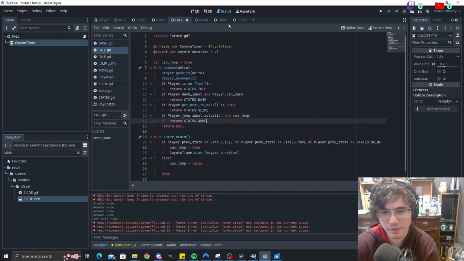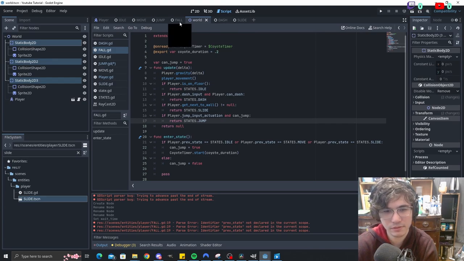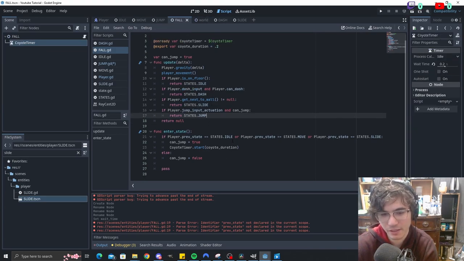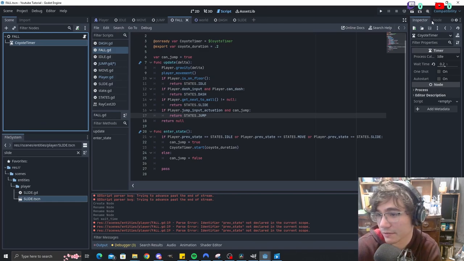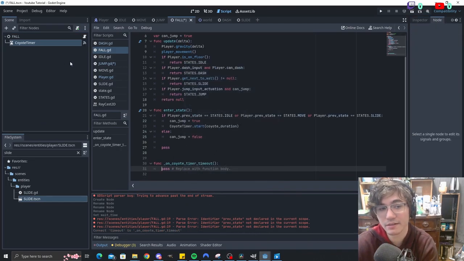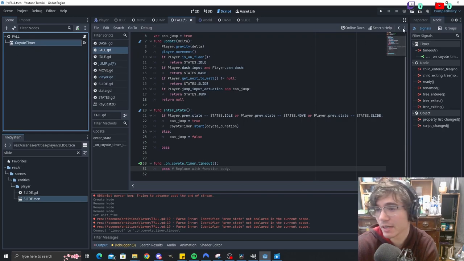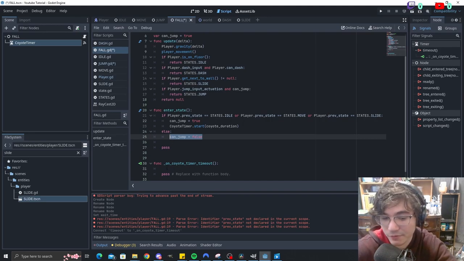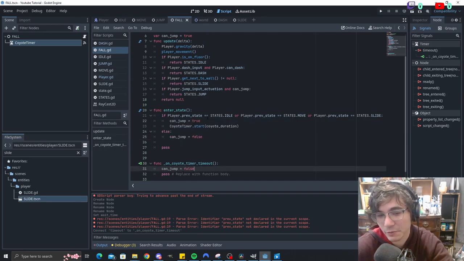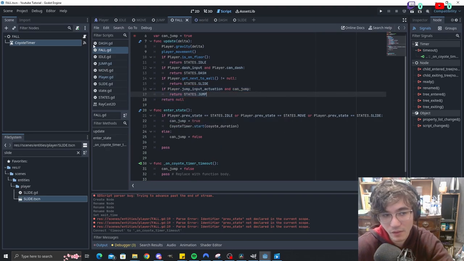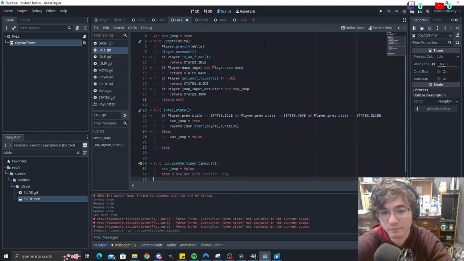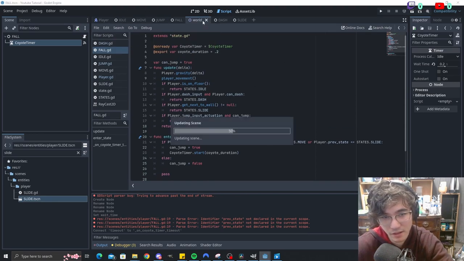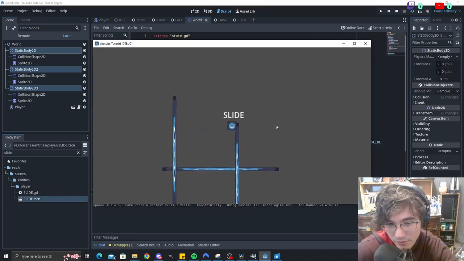Let's see. We should have coyote jumps now, if I did everything correctly. Coyote timer dot start, and can jump is... Oh, we want to make sure that we add a signal here. So let's go into our timeout. All I did was go into our coyote timer, into node signals, created a timeout signal, and added the signal function. Then what we're going to do here is just say can jump is equal to false. And if it's equal to false, then we can't enter the jump state. So you have a 0.2 second leeway to see if it works. And let's run it.